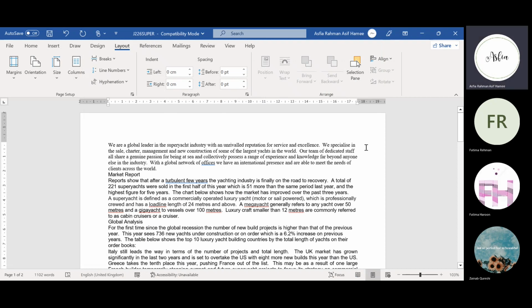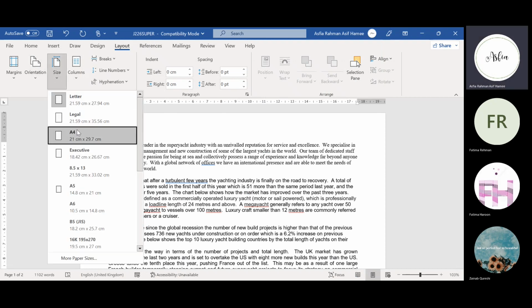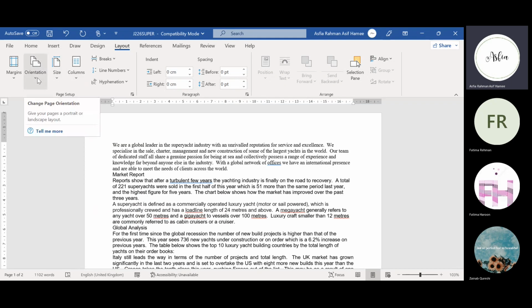Now, layout is set. You can set the page size to A4. You will always be asked for A4 sizes. That is the UK default size, and also we have the printing paper as A4.